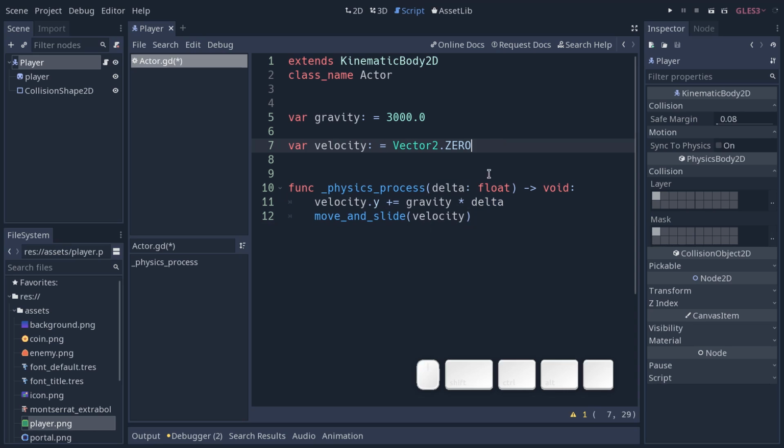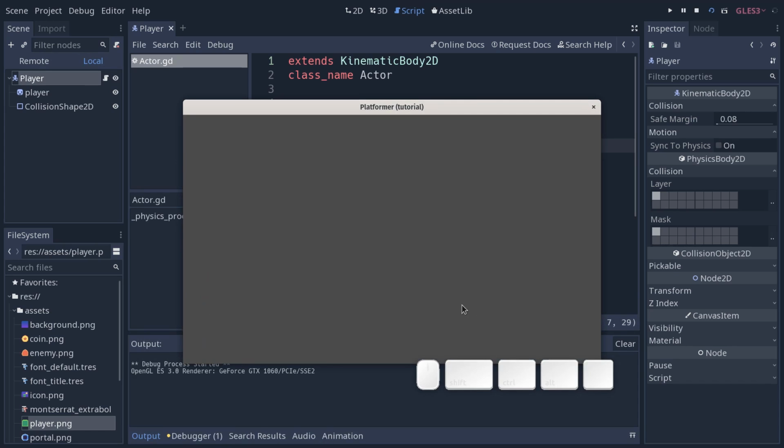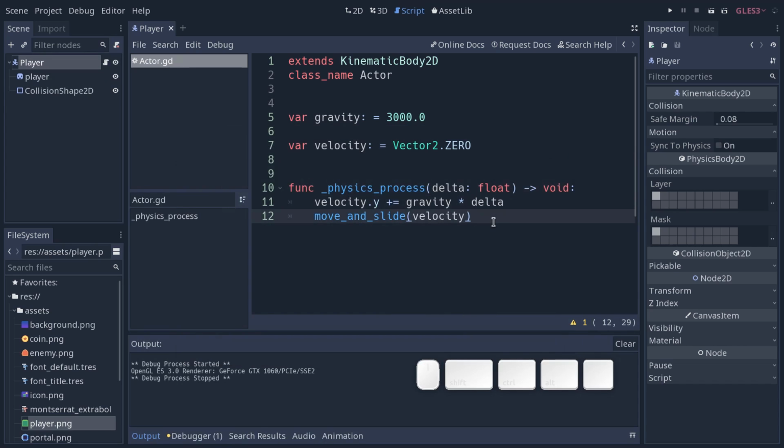Okay, so this will make the character move down. You can press F6 to play the scene and see your character fall. Now we can make our gravity configurable. That would be the next step.